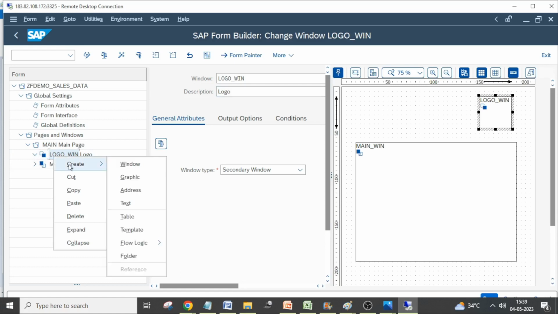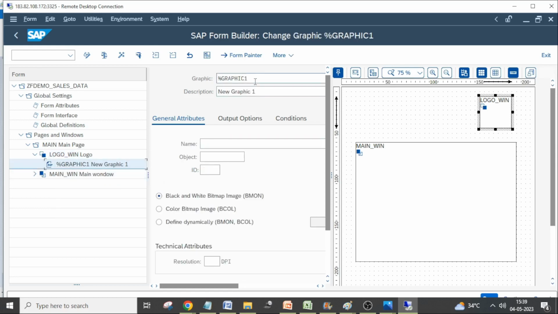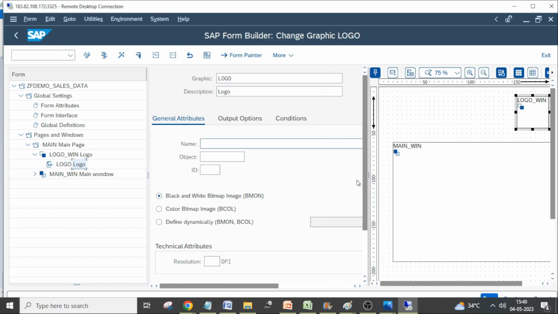Right click on the window. Create. What do we need to display? Logo. No, graphic. Select graphic. This is to display the logos. Now provide the graphic name.